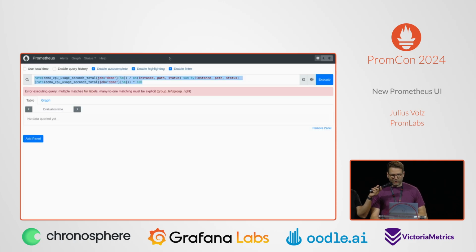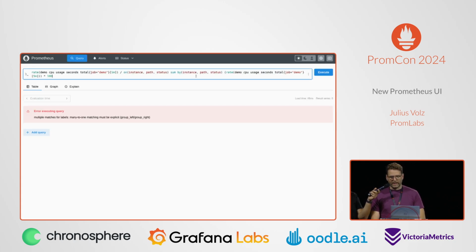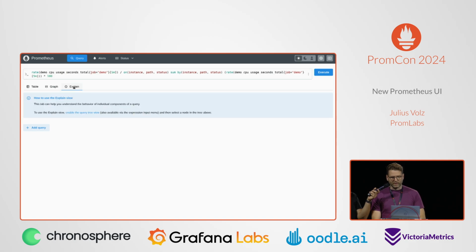Okay, now some cool features. Here's the old UI. I'm trying to build an expression with a binary operation. I evaluate it, and I get this error, and I'm just annoyed, and it's a text field. Some of you may already know PromLens, where you have debugging functionalities for this kind of situation. So in the new UI, if you get this problem, you can now say, hey, explain what's happening to me here. And it's actually saying, hey, you need to enable the tree view.